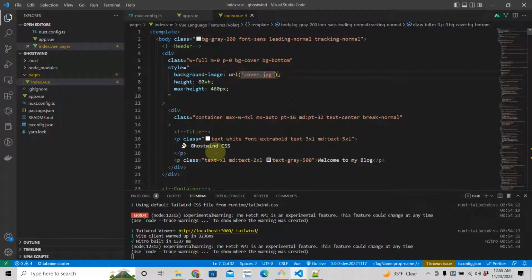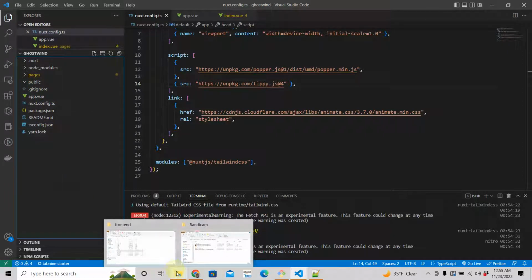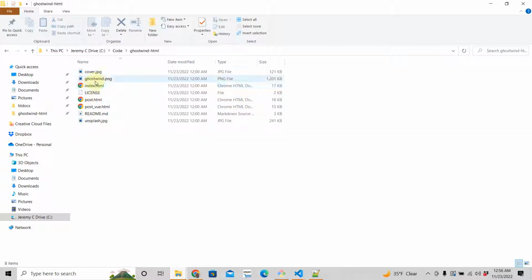So in Nuxt, you have to create a folder called public, like that. Now let's go and grab that. Let's go and grab it, it's Ghostwind HTML. Cover. There it is. That's a 1.17 megabyte picture. Wow, that's big. That's really big.